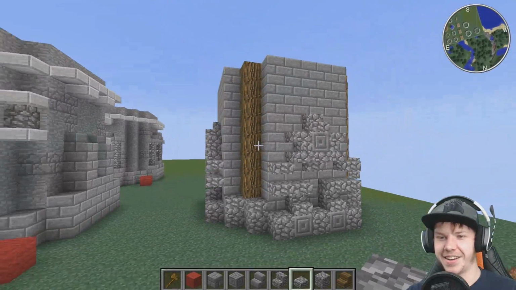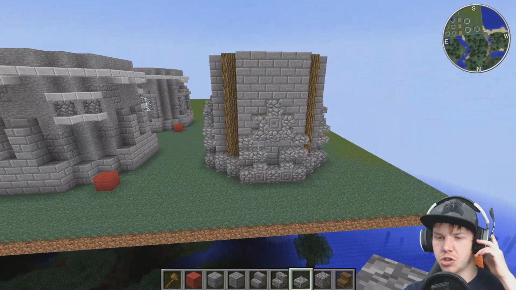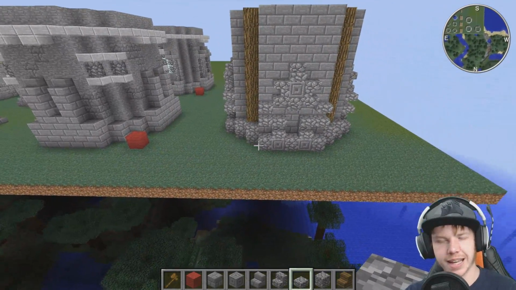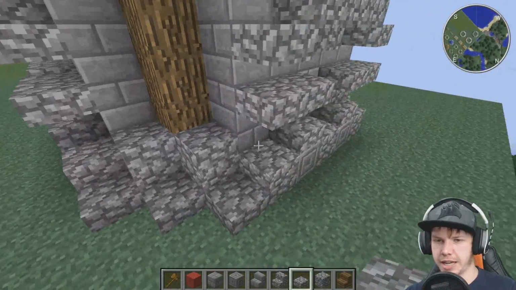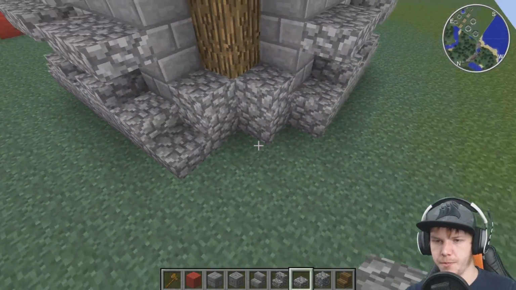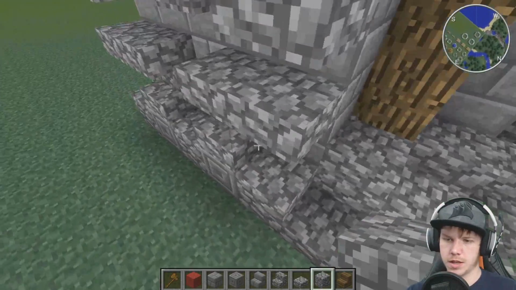And yeah, okay. So that goes up to there. The base actually looks a little bit too thin in some parts. I think we want to make it a little bit wider in a couple of sections now. Maybe just adding some slabs down the bottom here. Or a slab and a full block in the middle, yeah. Like that.